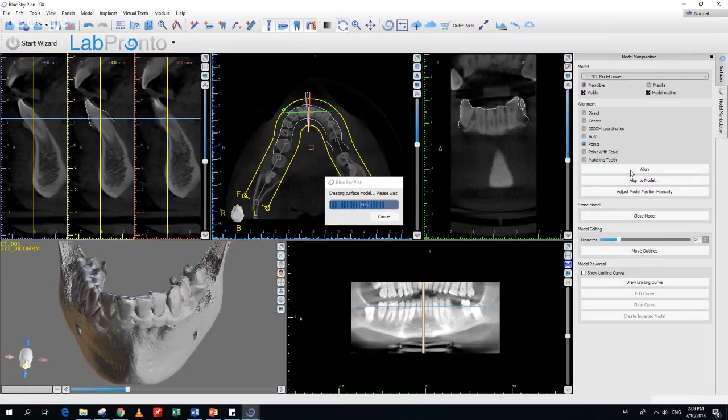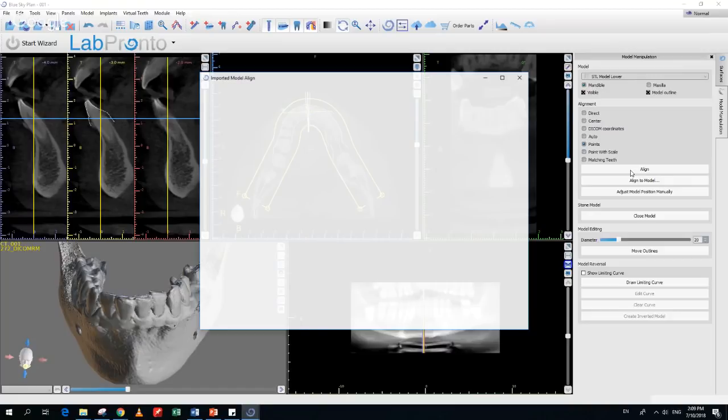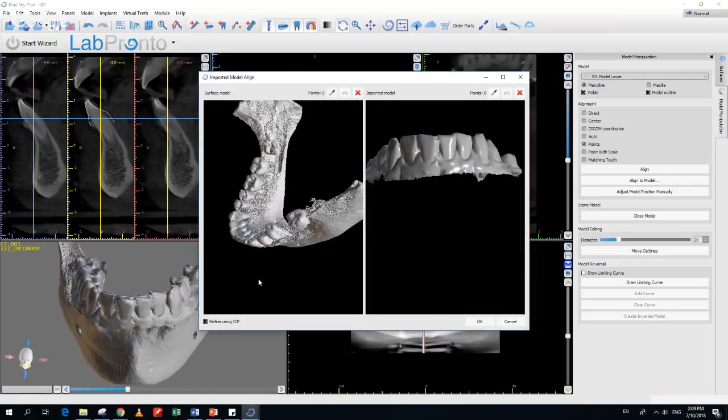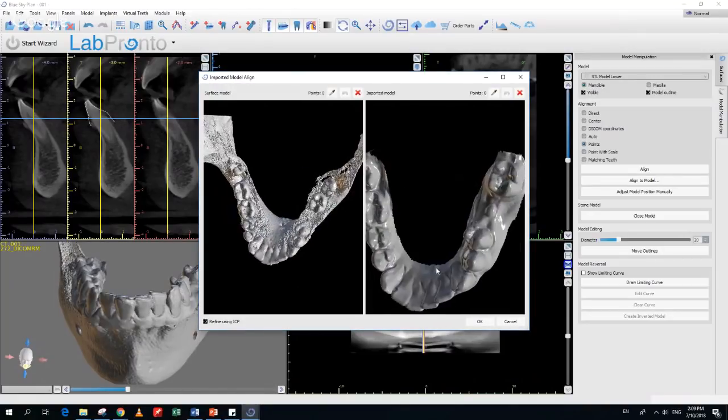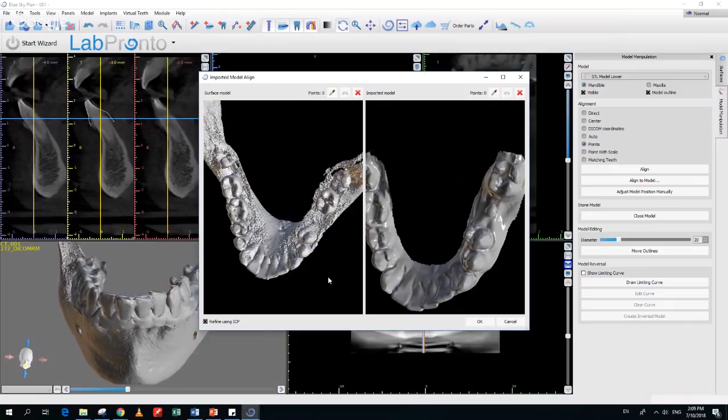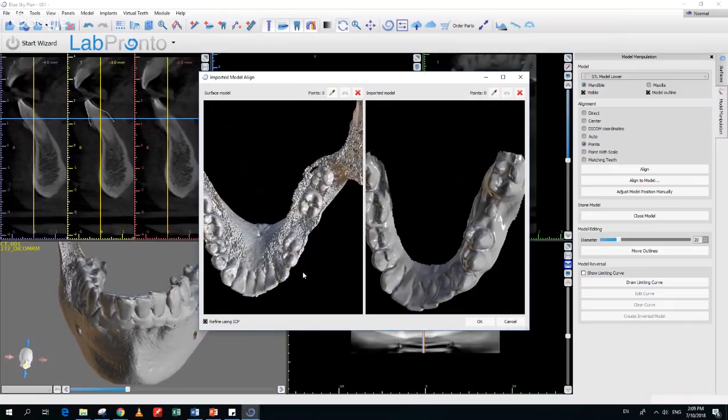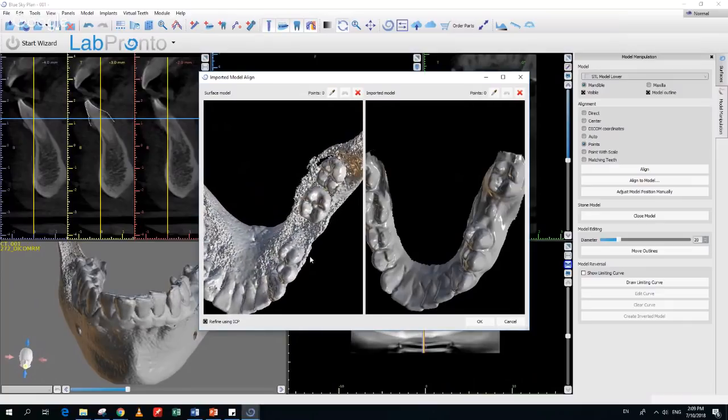Now, instead of what we had previously of aligning the 3D model to the 2D pano, we're going to be able to align the 3D CT to the 3D model. And what we're going to do now is carefully position points that we could identify clearly in both views.